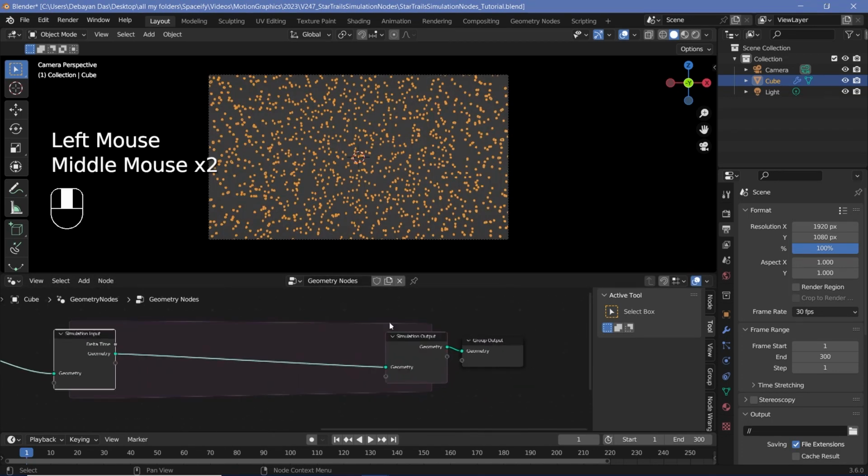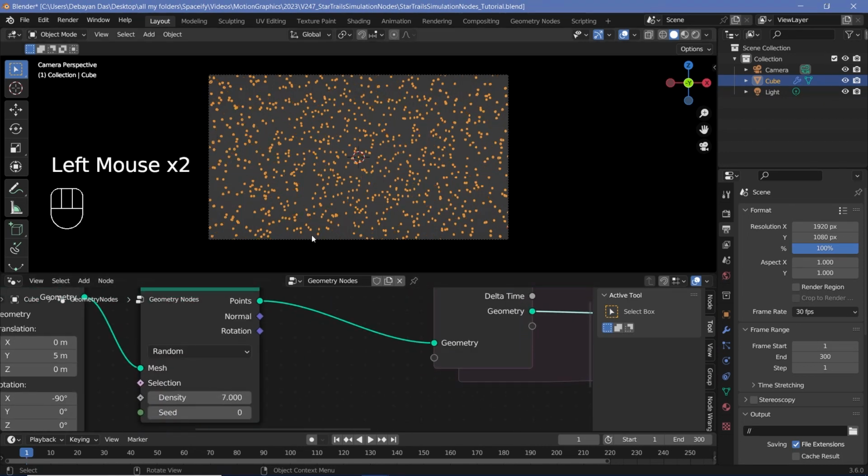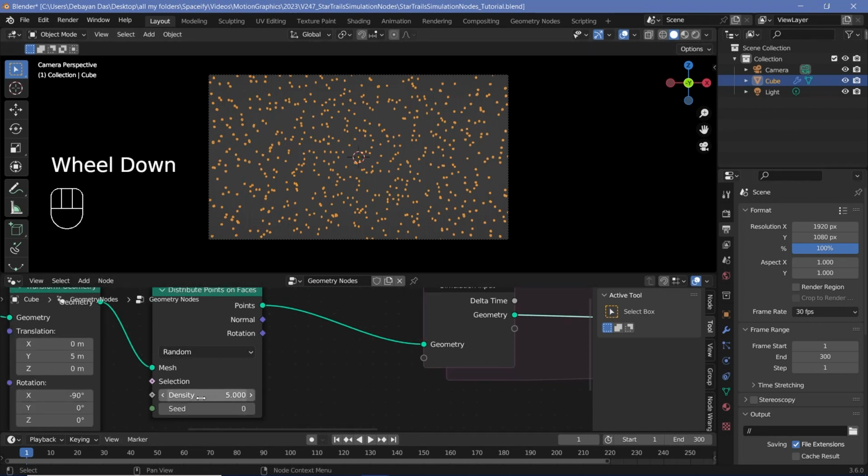Now you can decide how many points you want. So I'm actually going to go with a density of maybe 8 or 7 just to reduce a few of the points. But just so that my laptop renders everything faster while recording, I'll keep it at 5 for now.